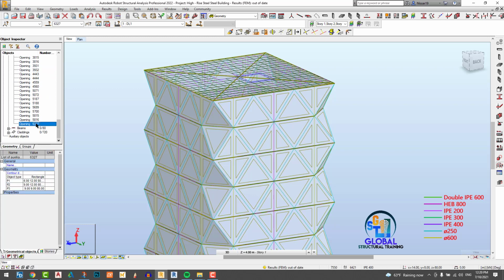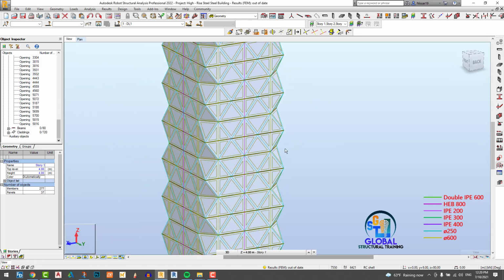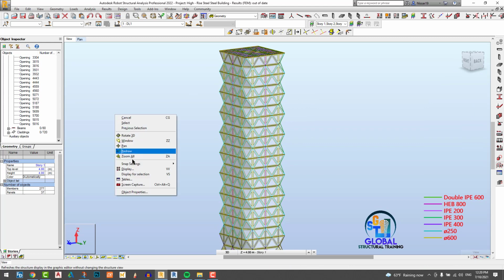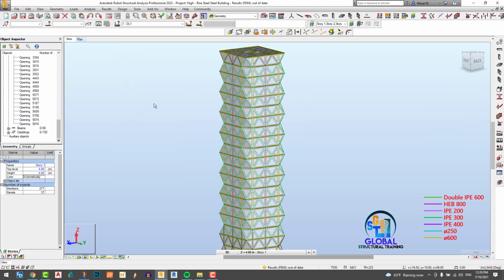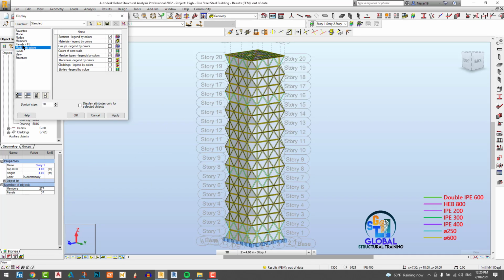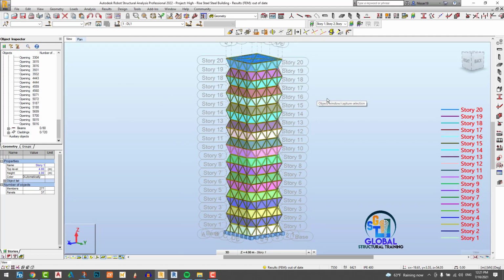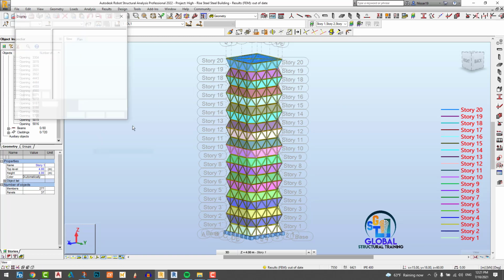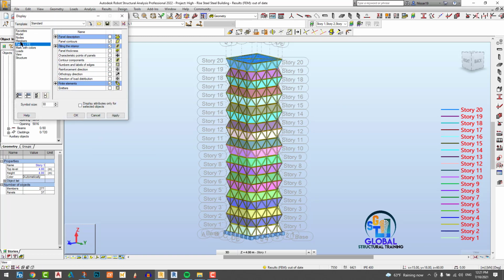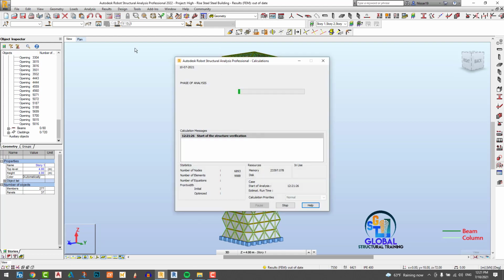I just delete the last opening in my roof. Again, I switch on my axes and levels, and you can see floor by color also. Again, switch off. It's time to run the analysis to check the structure.